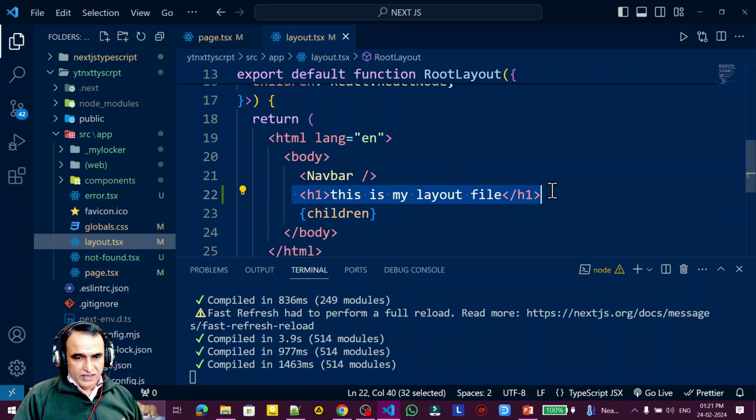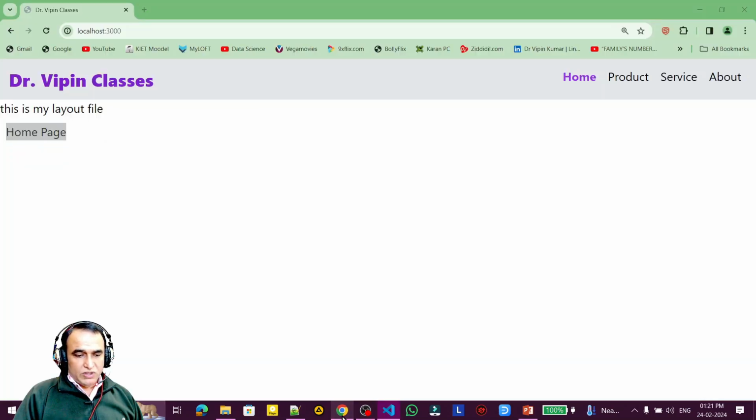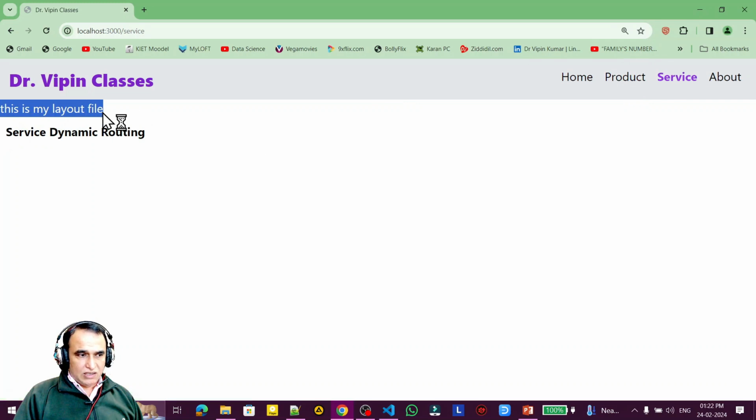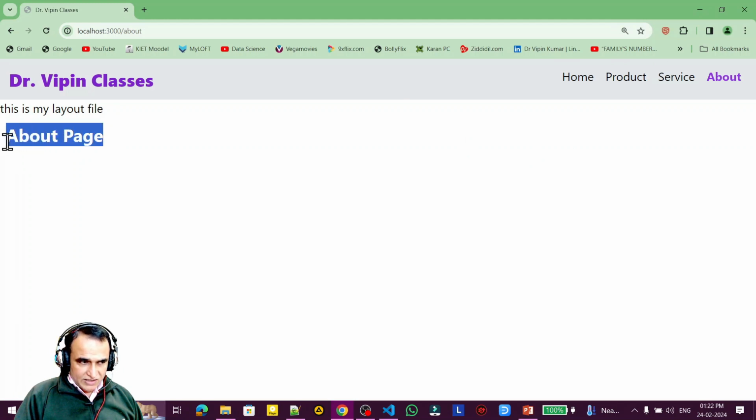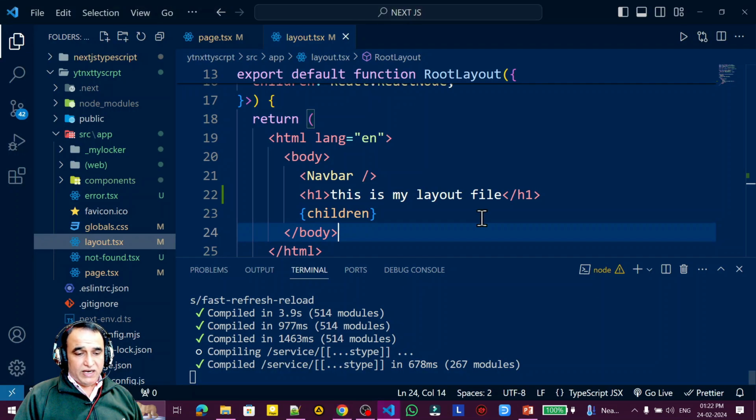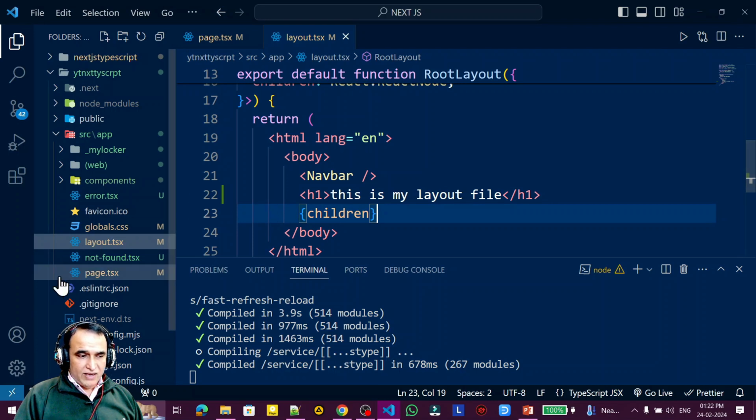Whatever I write here goes to each and every route. Remember that if I click on product, in product also you have this text. If I go to service, there also you have this text. If you go to about, that also goes there. That means all these routes, one by one, whenever I click, they render as a child inside the layout file. Remember that all the routes, like we have the home page here, page.tsx, render inside this as a child.